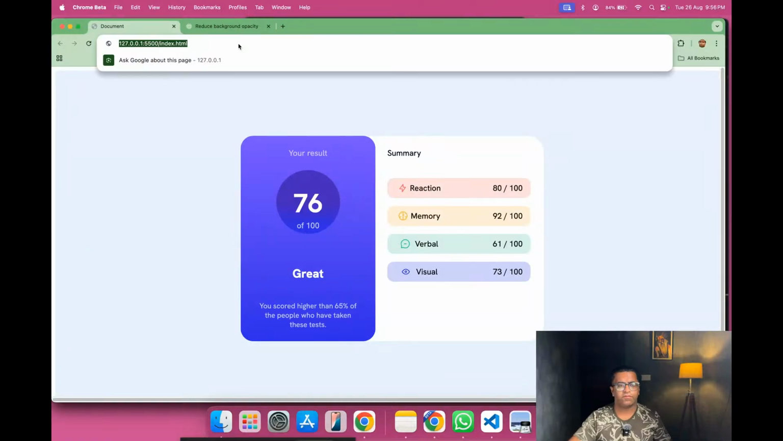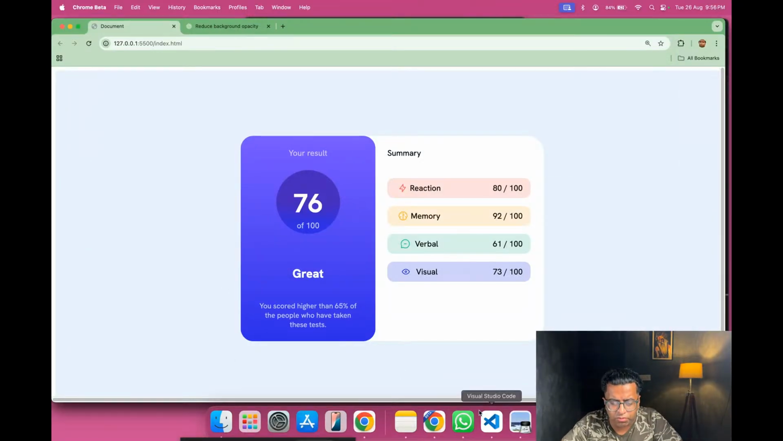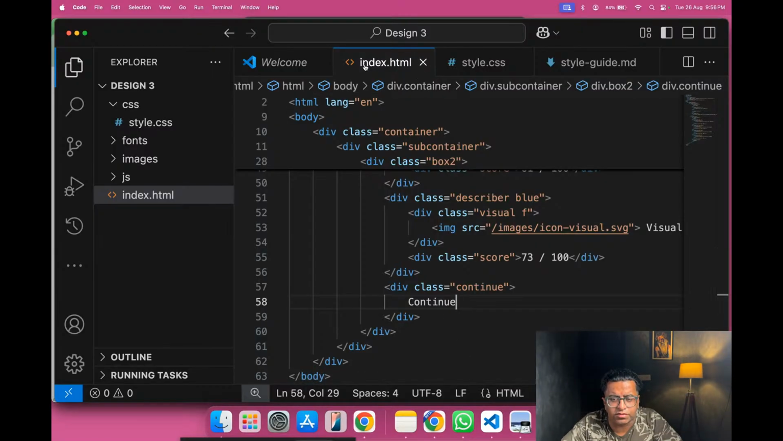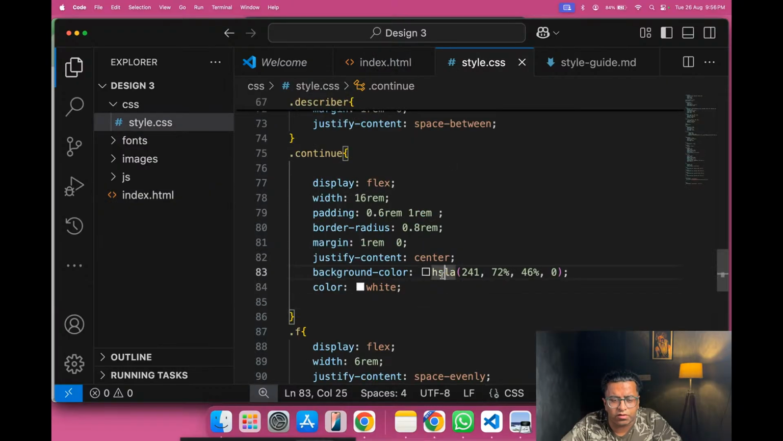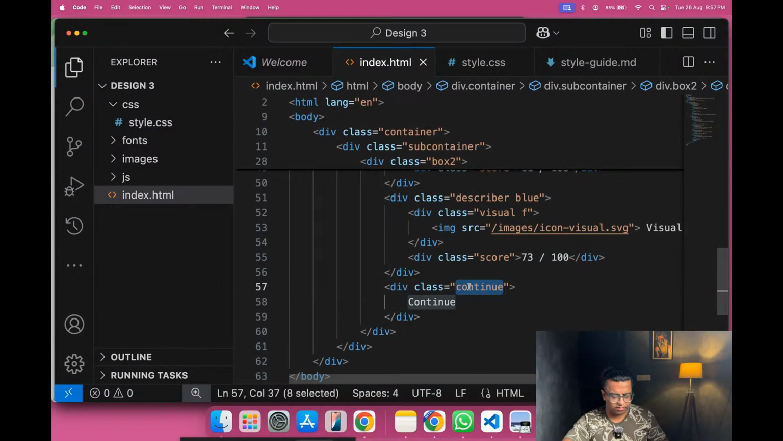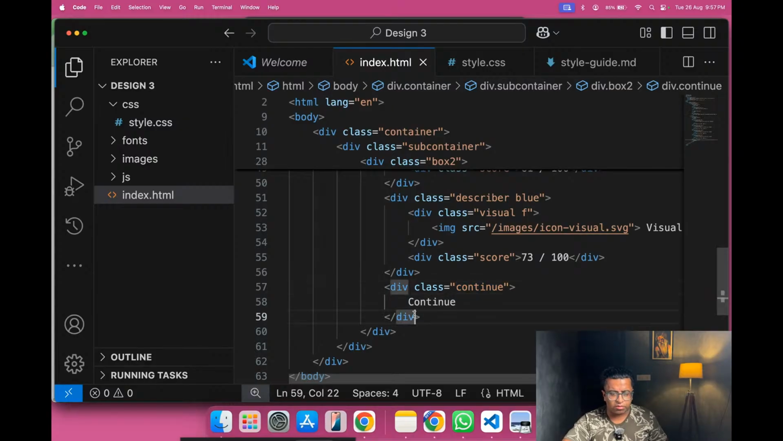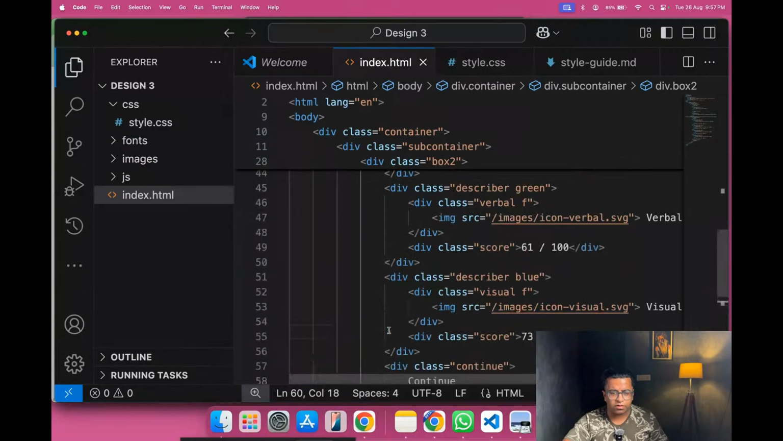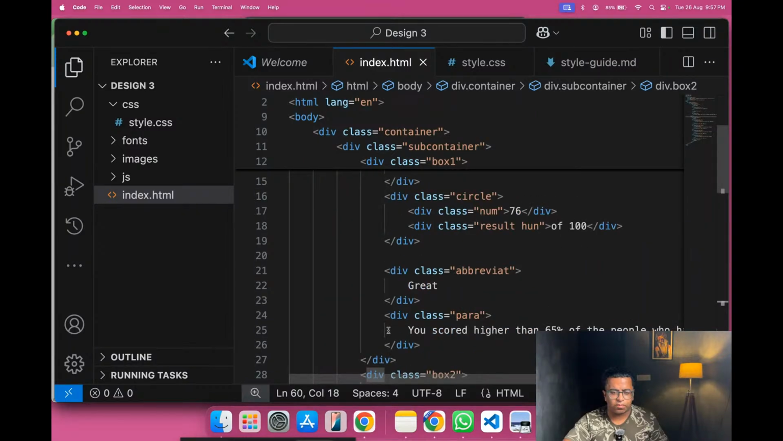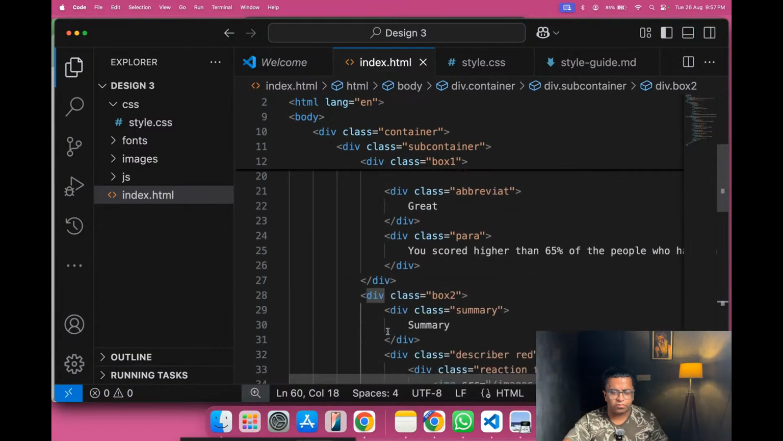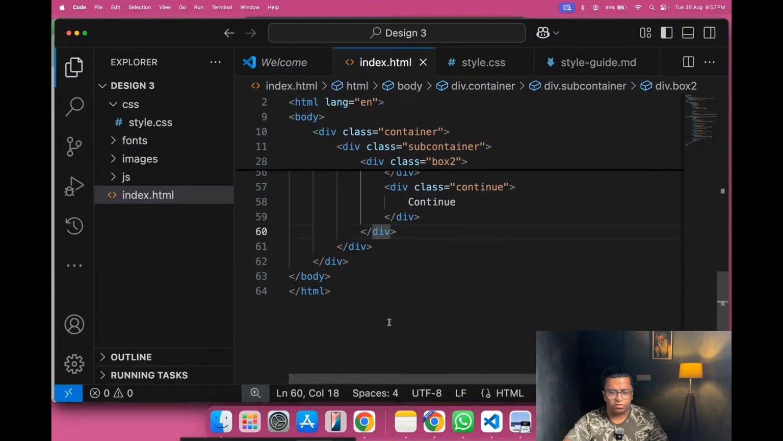I think the things have not gotten refreshed here. So let's see why. If I go to style.css, we have given the continue background color equal to this. Let's copy the class name first. So this is the class name, and let's paste it here. That is continue. Here this tab is getting close, this and box 2. Box 2 is getting close. So we are good till here.